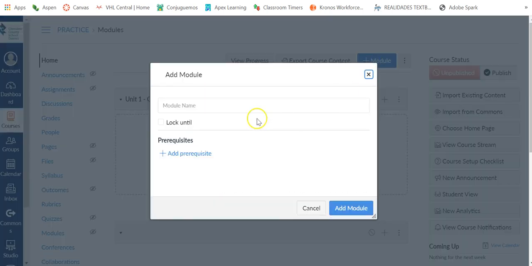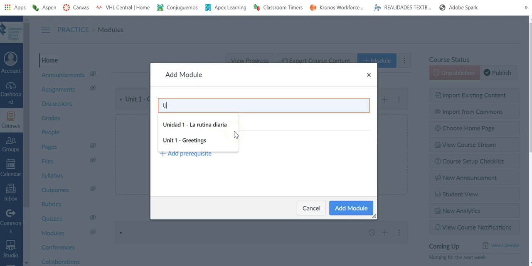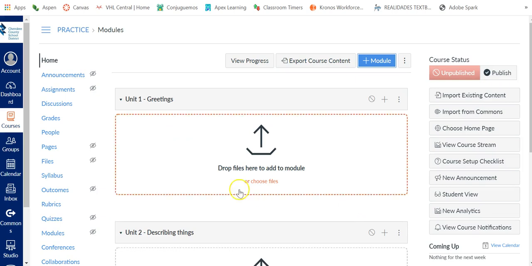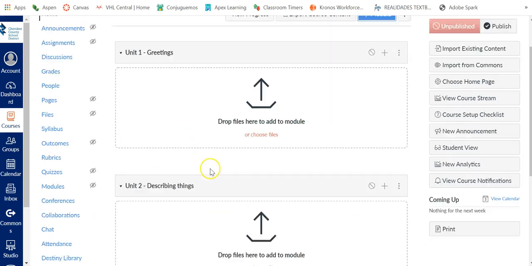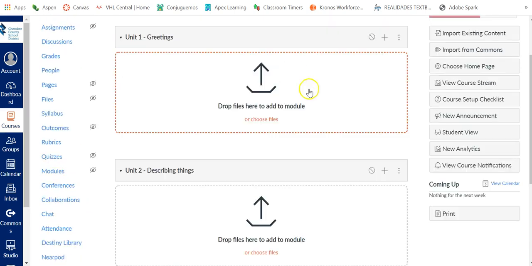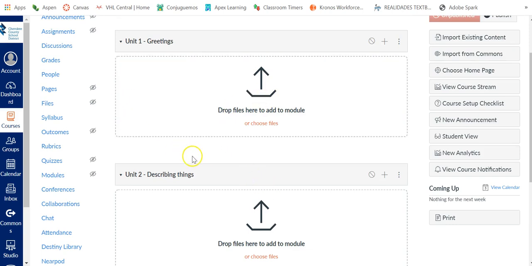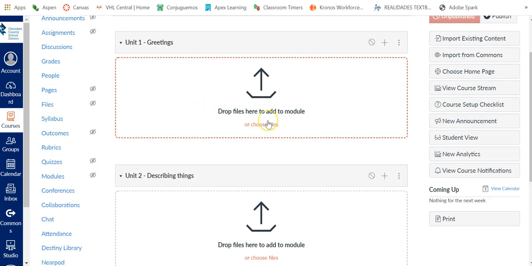And so go ahead and create another module, and we'll call this Unit 2, describing things or descriptions. So we will get that, and you'll add the module. So right now I'll just start with 2 modules, but I do suggest that you go ahead and put all of your modules, at least for the first semester, so that you know where you can drag things into and how you can create assignments within the module itself.